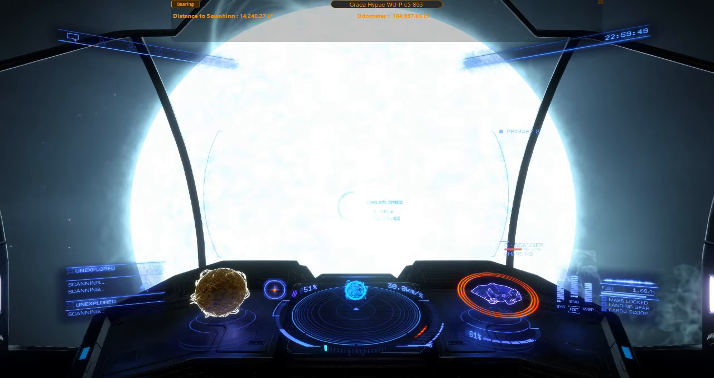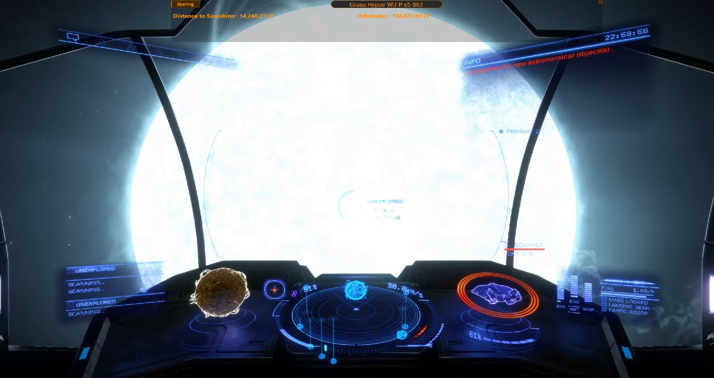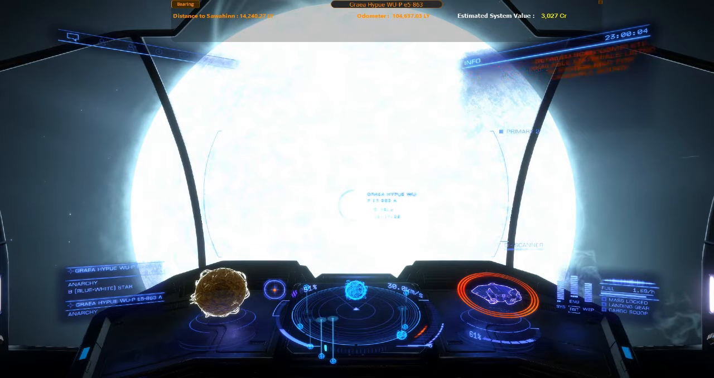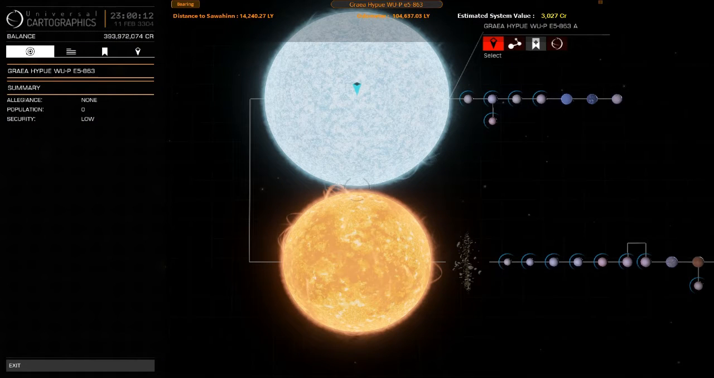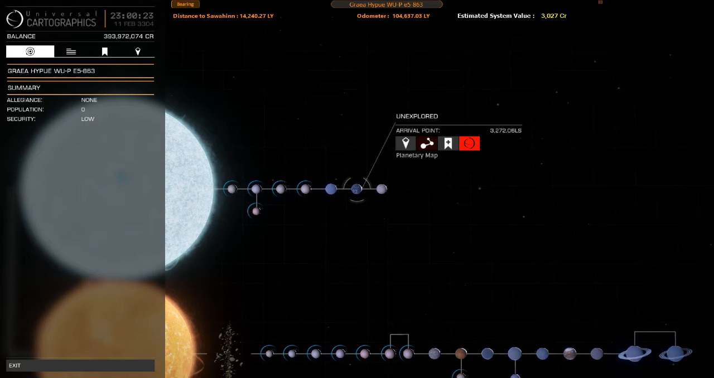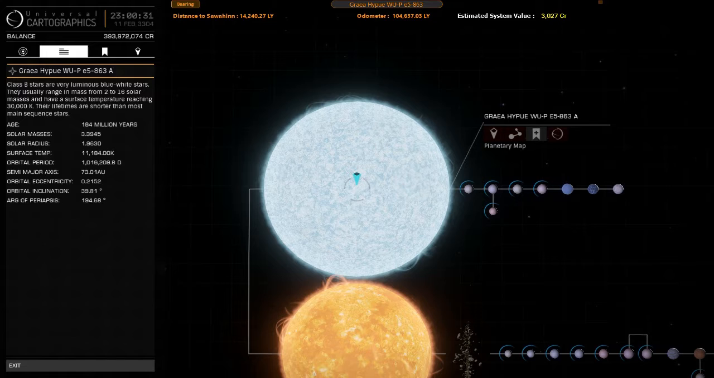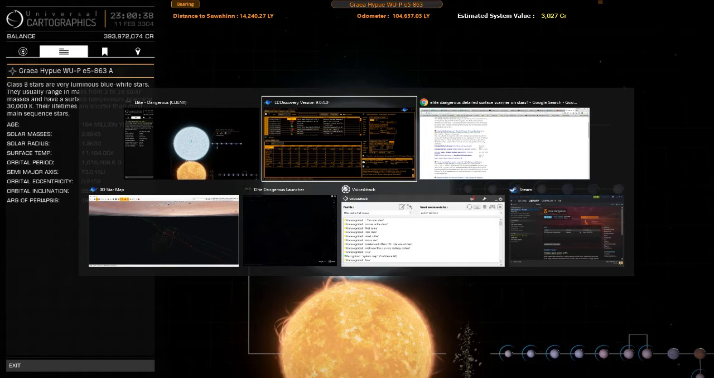Scanning. System map. System cartography. Oh, now this is a nice looking system. Look at that. There's, I think, an Earth-like planet right over there. Well, let's see. What is the star class? That's a B class. Very luminous white stars. All right, so it's possible. Let's find out.